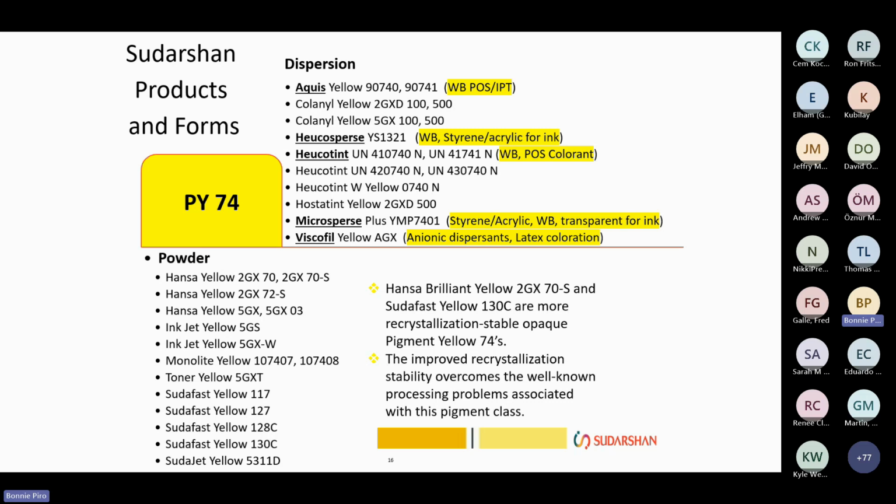From a liquid perspective, we start to see the Aqueous brand of colorants. These are water-based point of service and in-plant tinters using the Pigment Yellow 74 colorant. Heucosperse is also water-based, based off of styrene and acrylic, for ink application areas. The Heucotint is also a water-based point of service colorant.